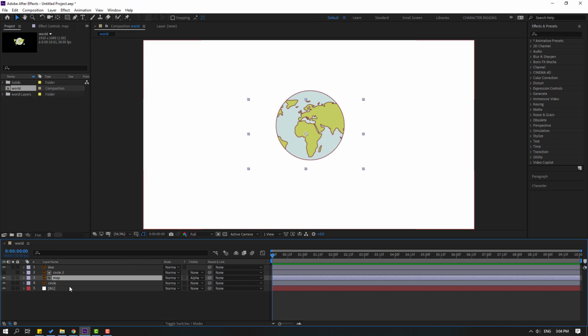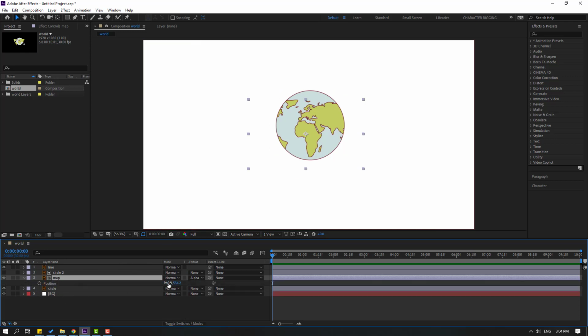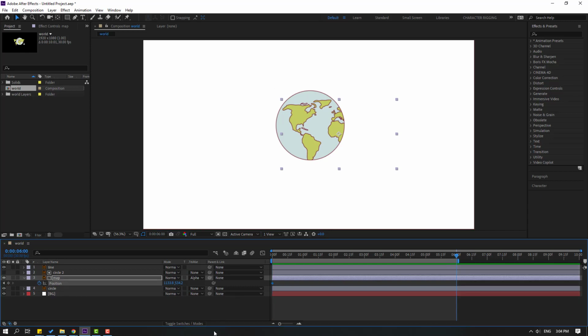Let's select this map and press P. Let's move to the right like this and make a new position keyframe. Go to 6 seconds, press N, and let's move to the left. Let's see.